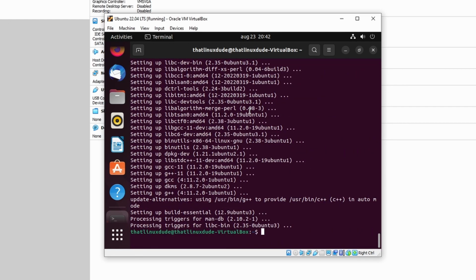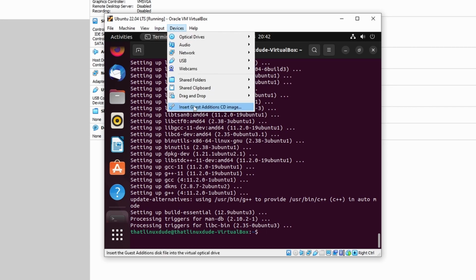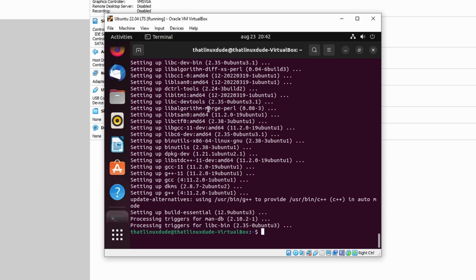So the packages have now been installed. The next thing we will need to do is to insert the Guest Additions image. We can go to Devices, and then we do Insert Guest Additions CD Image. And now that's connected, we can close our terminal for now.